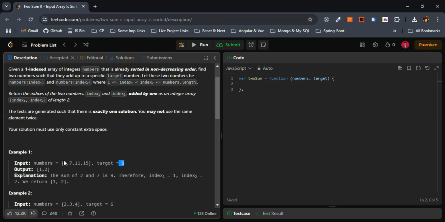The solution must return their indices as index 1, index 2, incremented by 1 because the array is 1-indexed here. You can clearly see the index doesn't start from 0 here. The index starts from 1. So basically here 2 and 7, the index of 2 is 1, and the index of 7 is 2. That's what we have to display as the output in the array, right?